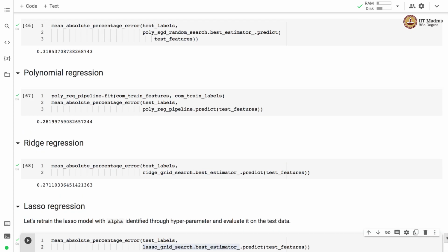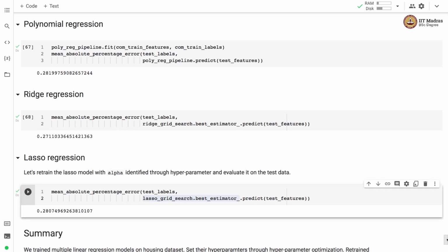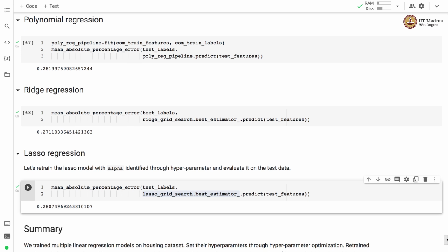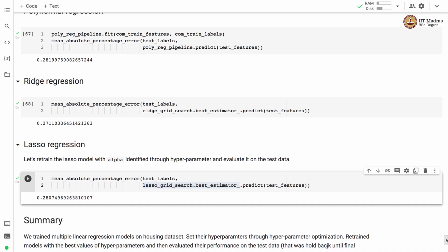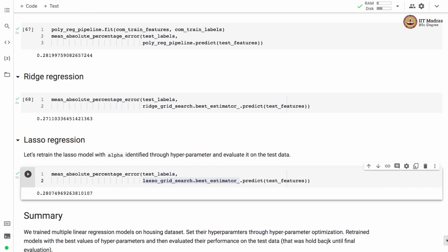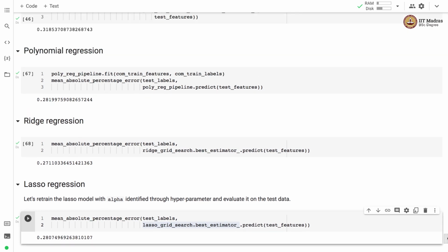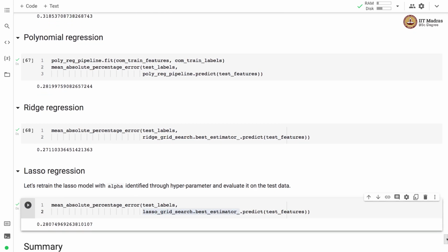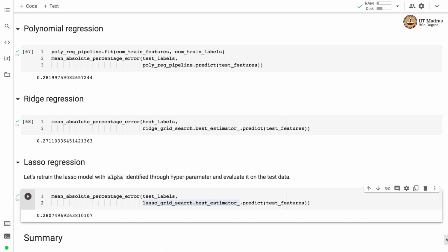So you can see that among these different regressors, ridge regression seems to be doing pretty well, and we can use ridge regression for future prediction because it has given by far the best performance compared to the other regression methods.